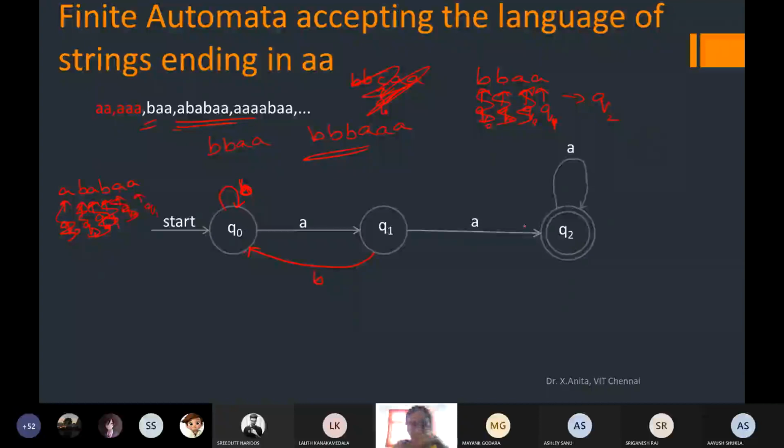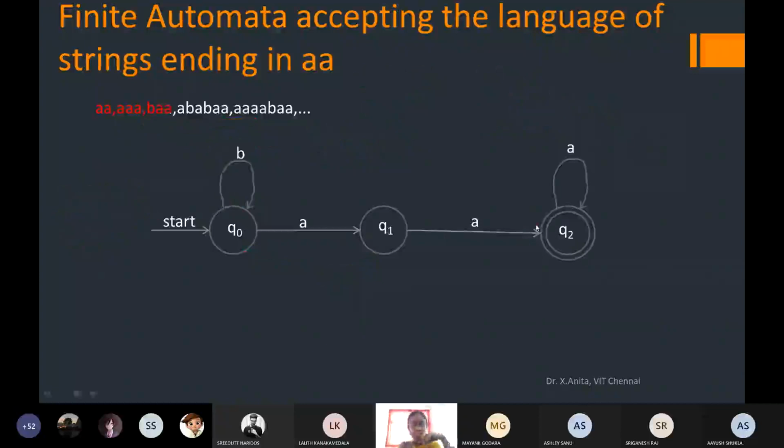Are you clear with this? Yes. Now, please see here: A, A, A, A, B, A. Is it a valid string?